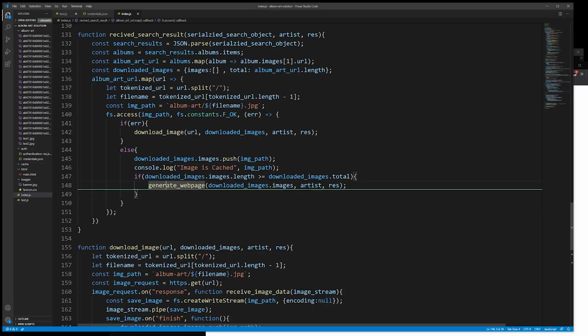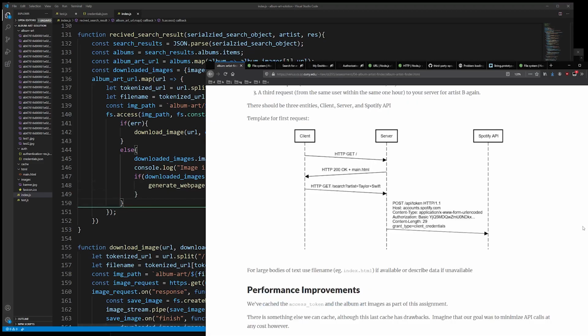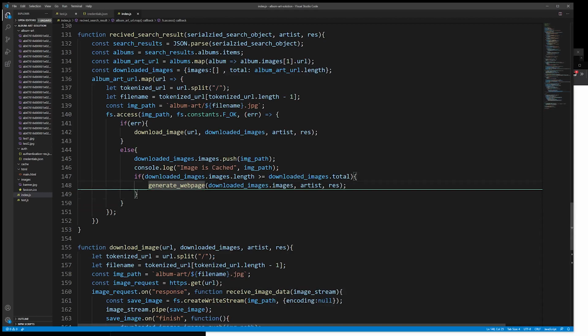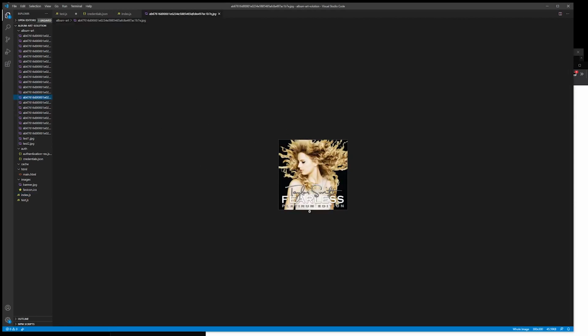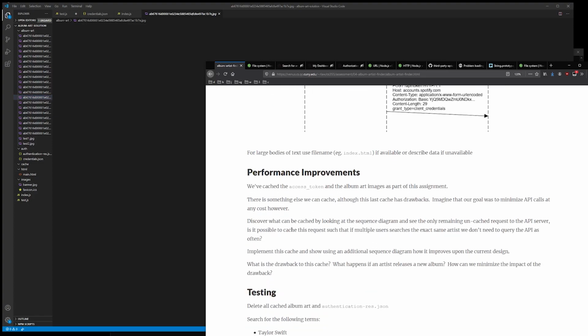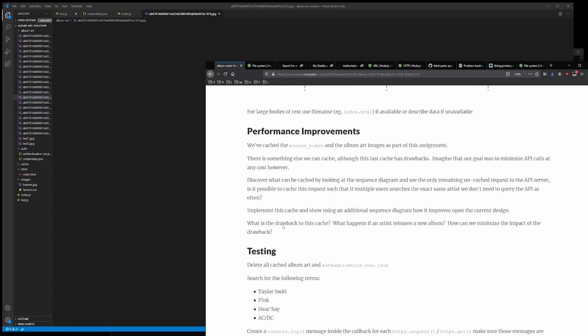For the images, there are some drawbacks, okay, because let's say that the Spotify API changes some content, they change the file names for their cached images, or they change the images directly themselves. Let's say that this particular album art changes or something, and I'm still using the old data because I cached it. There can be some drawbacks. So that's just mainly asking you to test through that.